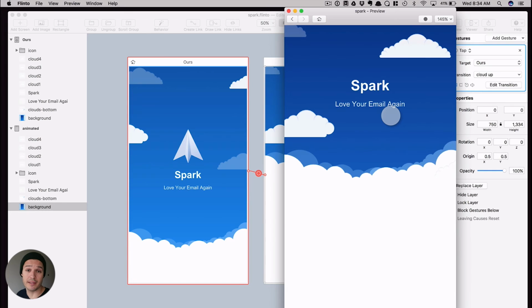You can do just a basic timed event, but you can see that's just an introduction into playing with Flinto and starting to actually design animations, interactions, and using your designs to do it.